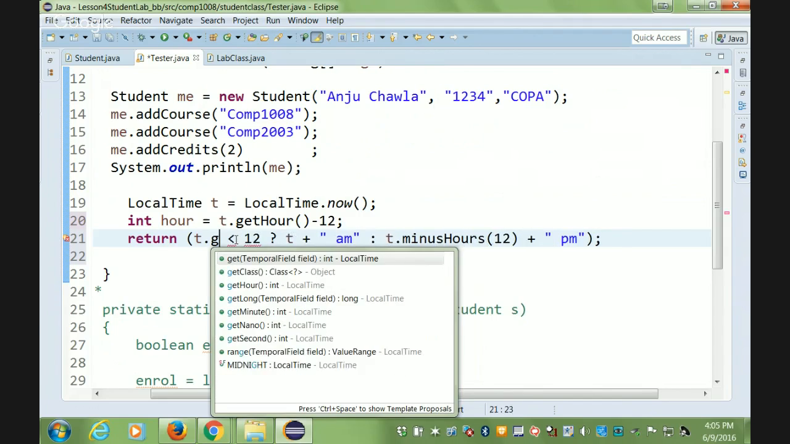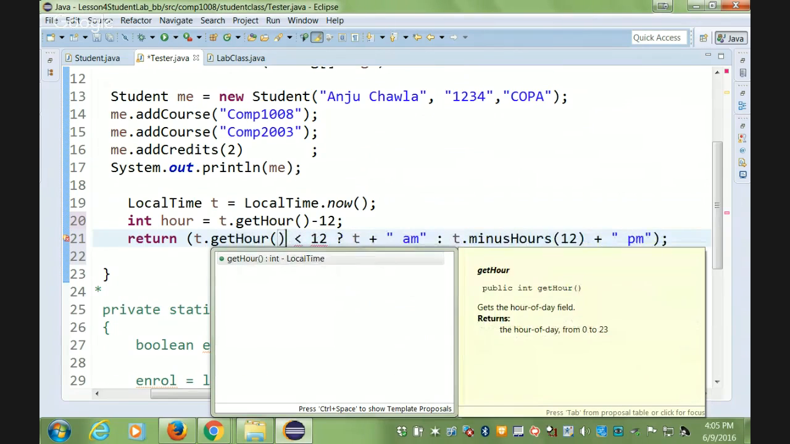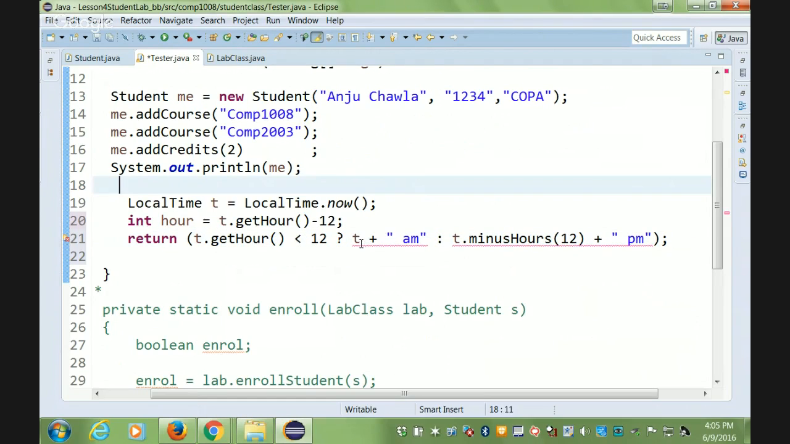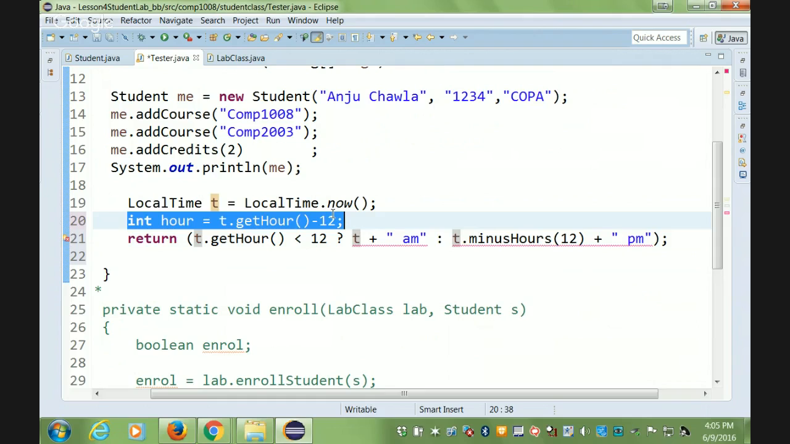T.getHour. Okay, so if it is less than 12, then what should I show? But the problem is coming here. Why is it giving red squigglies here? It should be .getHour. Oh, no. Wait, no. Okay, for a minute, let me think. You get the hour if it is less than 12.